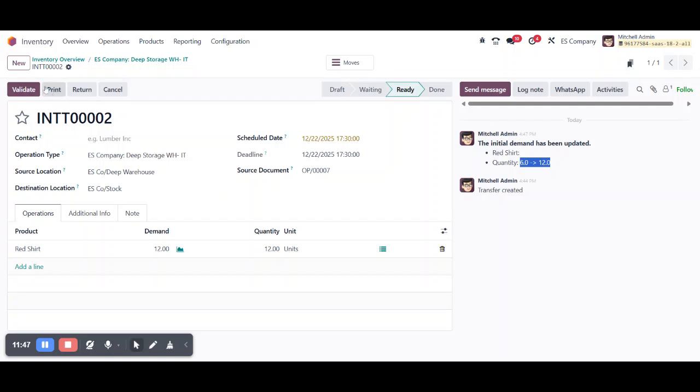In case we had validated the 6 previously, the system would have created a new internal transfer of 6. I know it is a bit complicated, but once you try this on your own, it won't look complicated anymore.